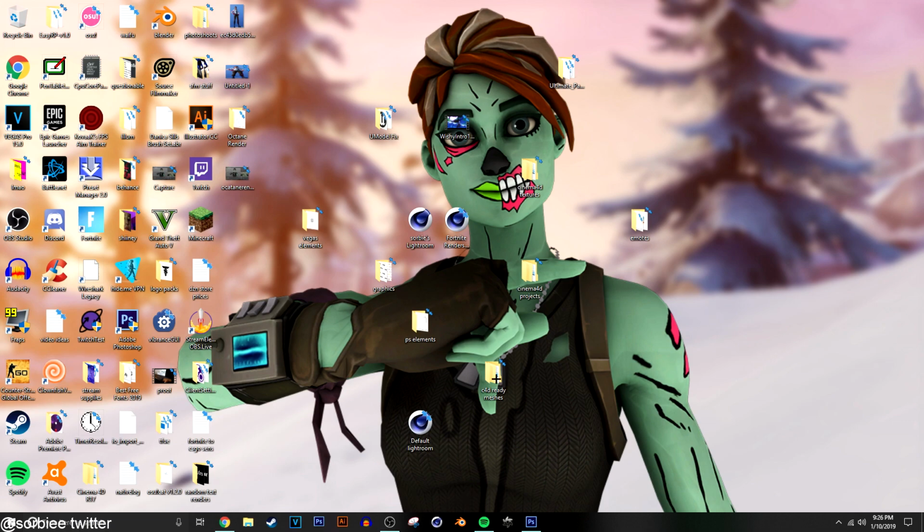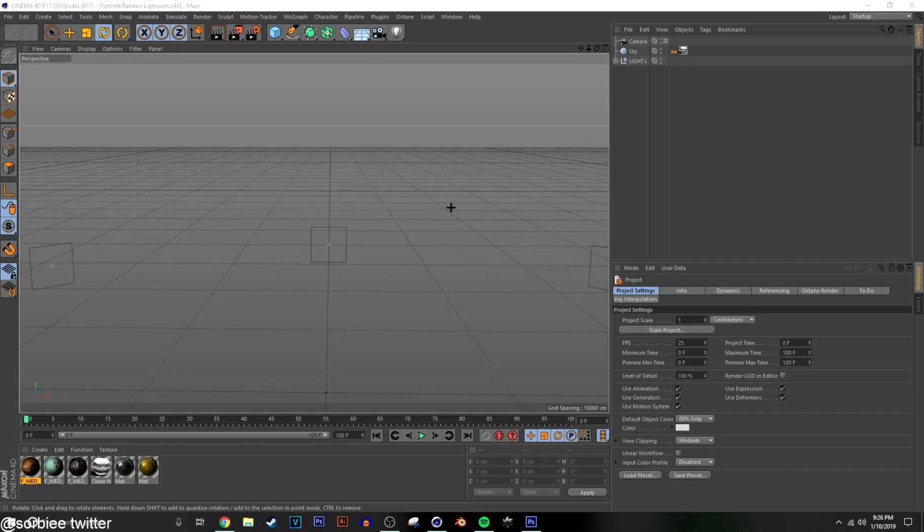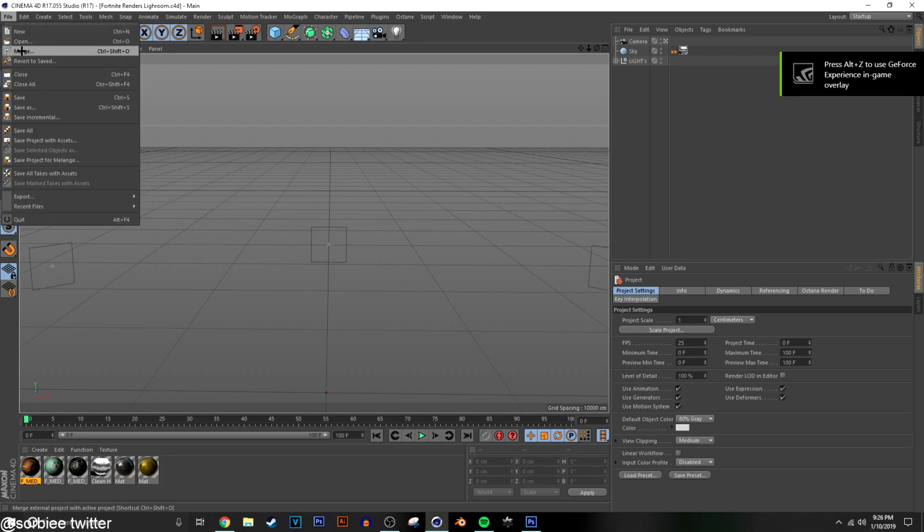Now you're good to go. You just want to open, well, I'm clicking on my personal Lightroom right now, and you should probably download a Lightroom for yourself, but personally I just use my Lightroom, but it works fine without a Lightroom as well. Now you want to click merge once you're in here.